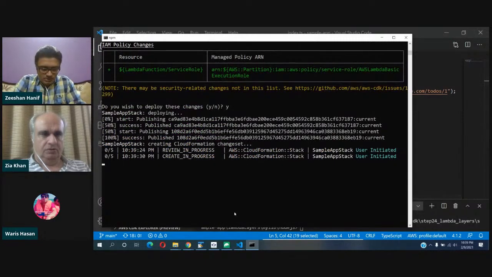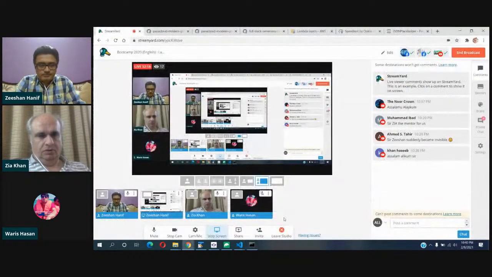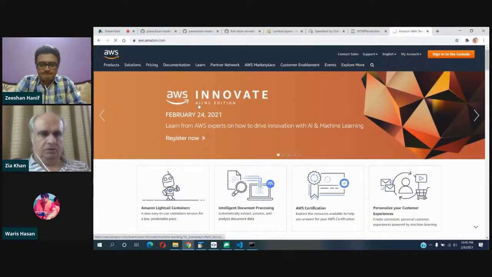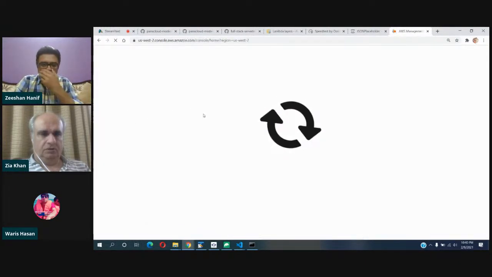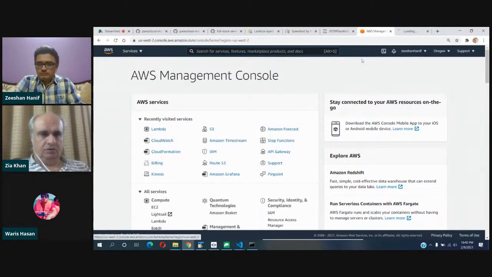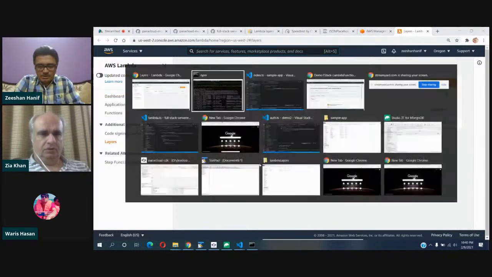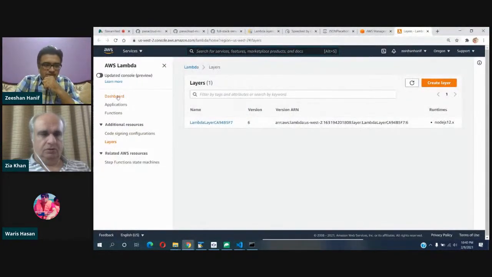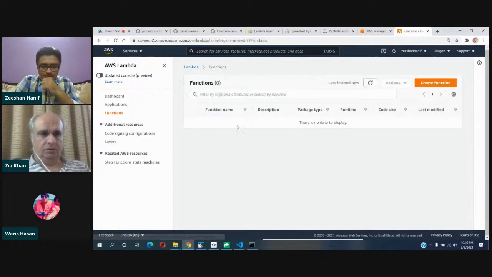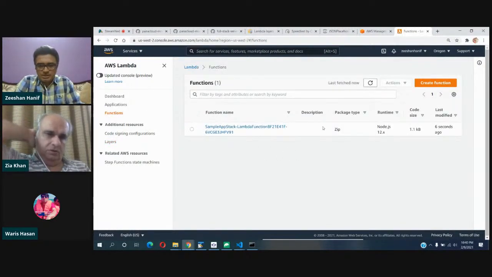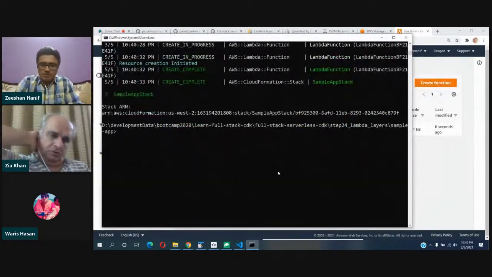Okay, so meanwhile it's installing. We will have the Lambda function here, so it's running, it's in progress. All the functions will be listed here and all the layers will be listed here. So the layer has been deployed, the function is also available. Okay, so the deployment is done.